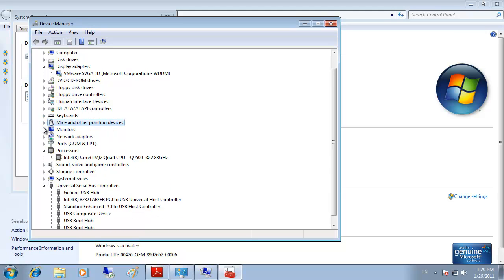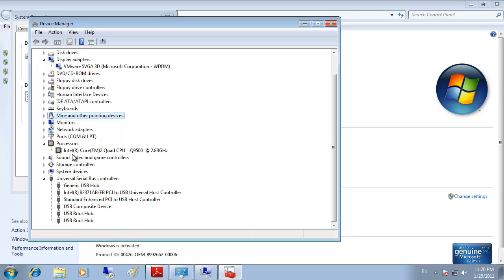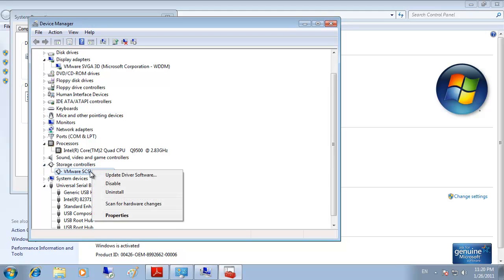For example, if you want to uninstall a device from your computer, you select the device and you right-click on it and you select Uninstall.